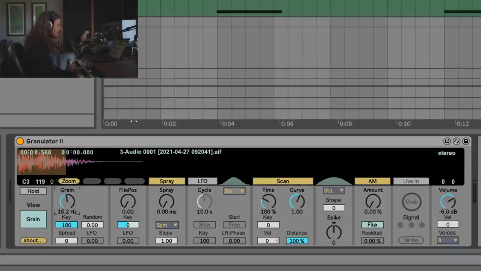But if I increase the grain size and I start to turn up spray, check it out. Uh-oh. Wackiness. Now let's go ahead and do something else. I'm going to increase the time, which will make it play through slower, right? Wackiness.